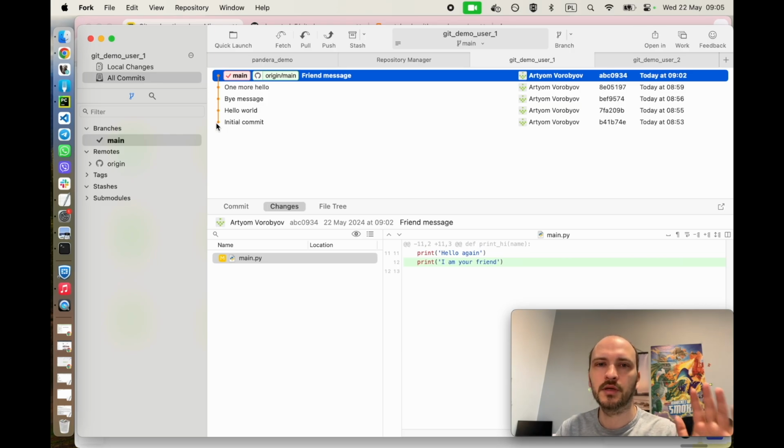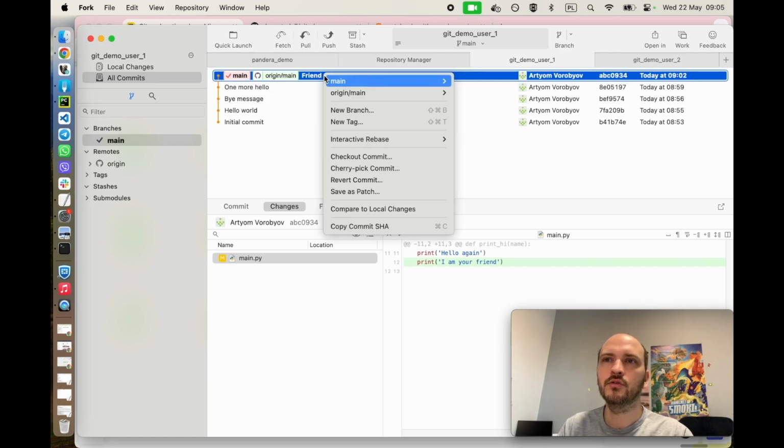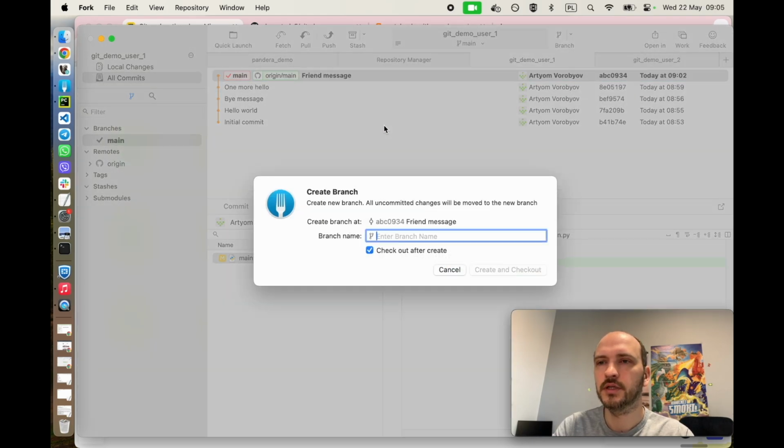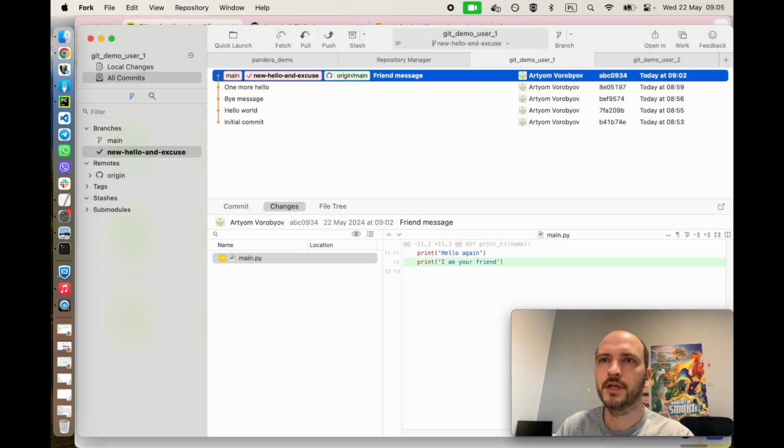And there might be a couple more common branches, but quite often you have just one common branch, which is main or master, and then you create feature branches when you develop something new. I will show you how to do that. So I will create a separate branch, for example, for a new piece where I will say hello and excuse. And it's shown like that here. So I have this branch here.